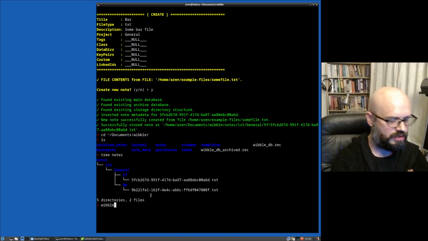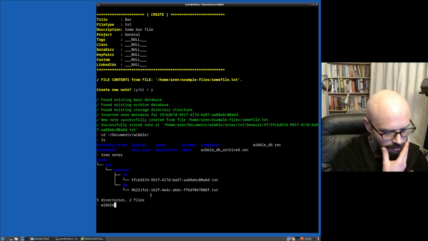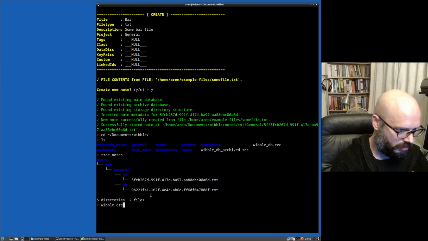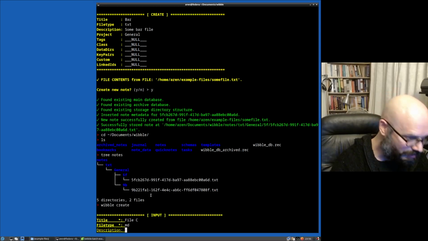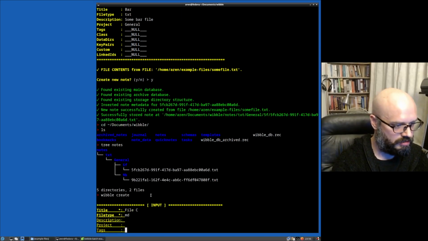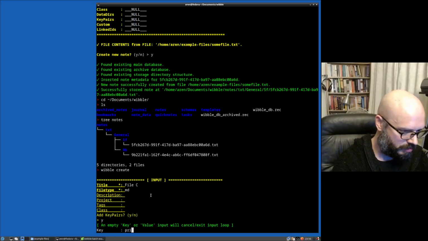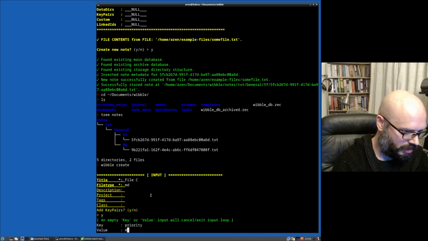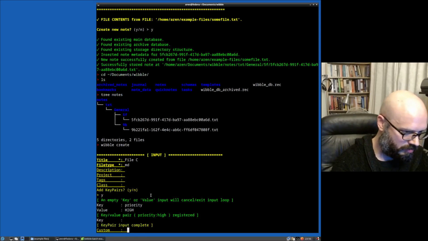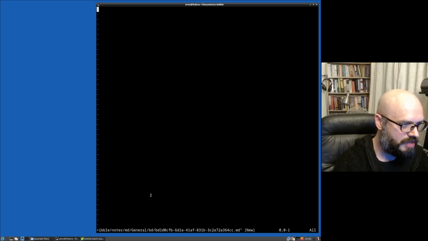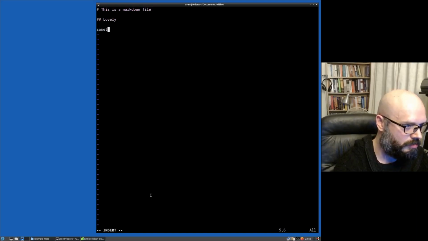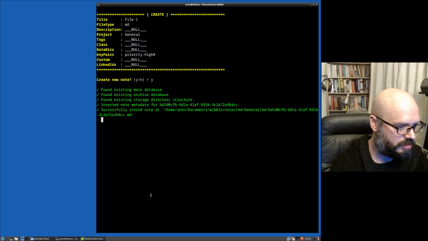We'll create one more just as a demonstration. So let's do, I don't know, wibble create and file C, file type markdown for a change. Skip through these again. Yes, we'll add a key pair. Key is priority, value is high, let's say. So we'll keep it at that. Create new node, yes. This is a markdown file. Lovely. Some content here. Great, that's that done.